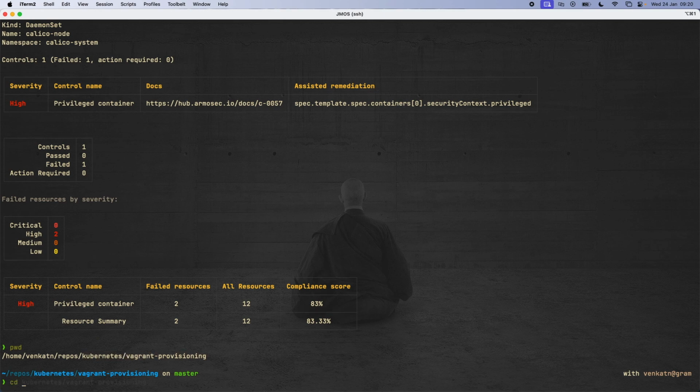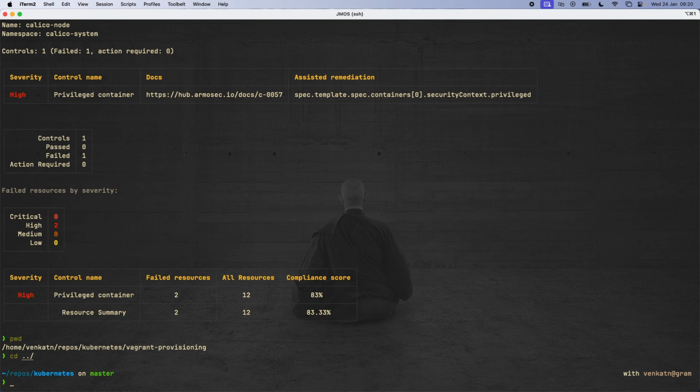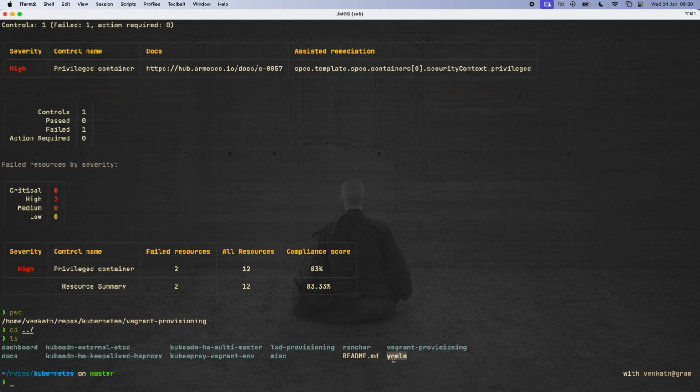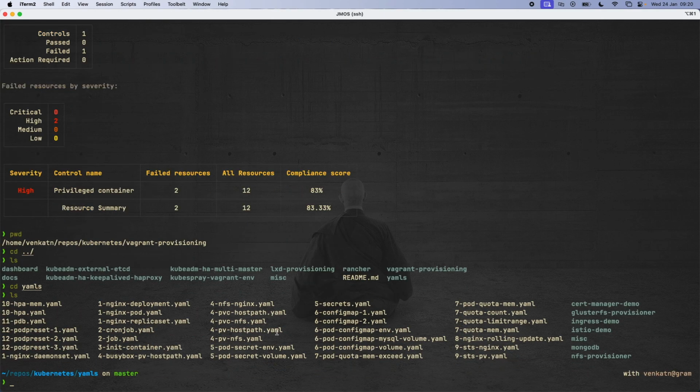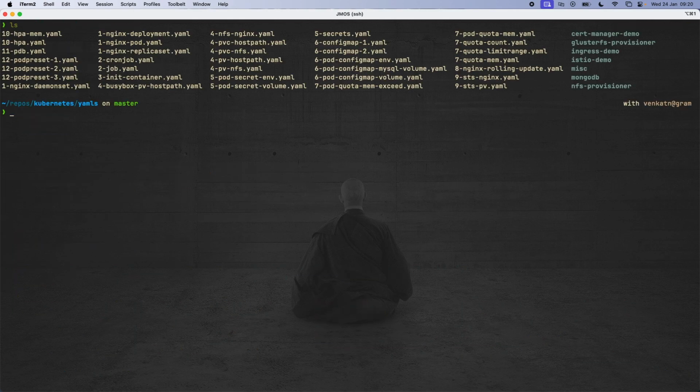Now I'm inside my Kubernetes repository checked out under the Vagrant provisioning directory. If I go one level up, there is this YAMLs directory. I cd to YAMLs, and if I do an ls, these are the collection of manifests that I have been using in all my YouTube videos. So let's do a scan in this directory. We're doing a static scan. We're not doing a scan against the live cluster.